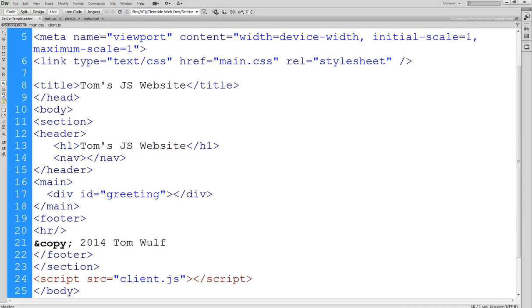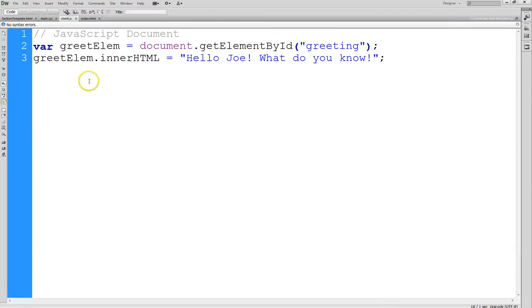So basically, what this says is go ahead and find an element that has an ID of greeting and assign it as a reference variable to a variable called getElem. And then getElem has an innerHTML property, that's an attribute, and we can set that. So: hello Joe, what do you know?